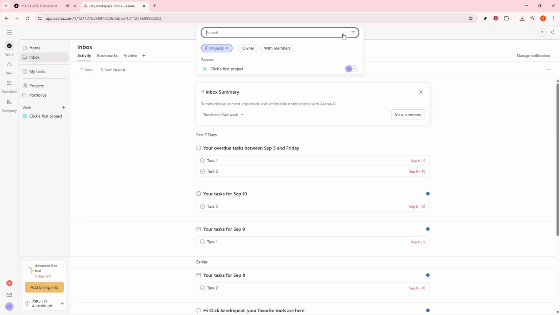There you have it, a simple yet effective way to harness the power of Asana's search functionality. By using this feature regularly, you'll streamline your task management experience and enhance your productivity.